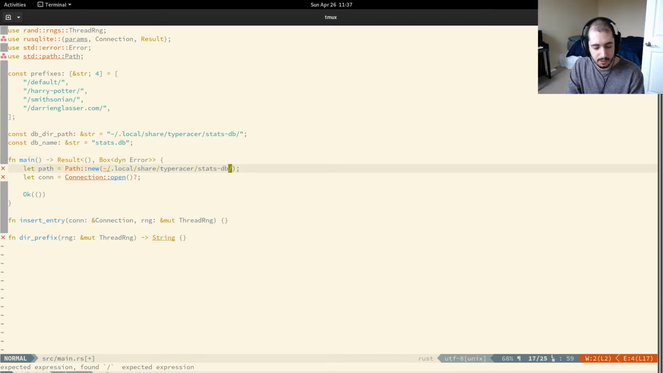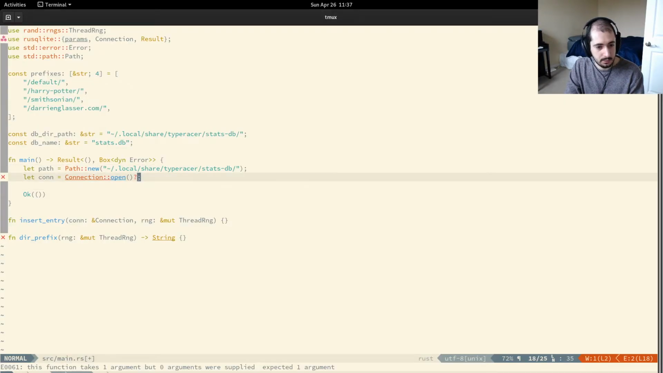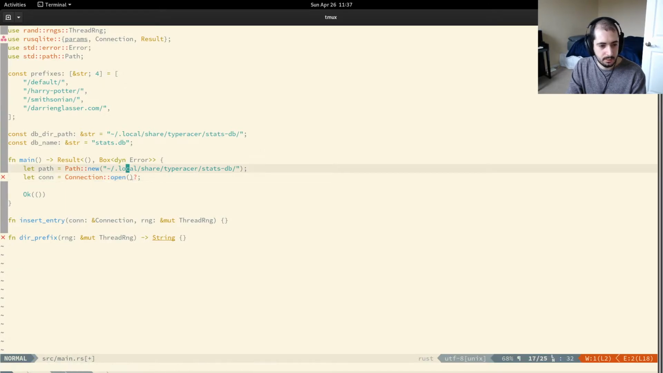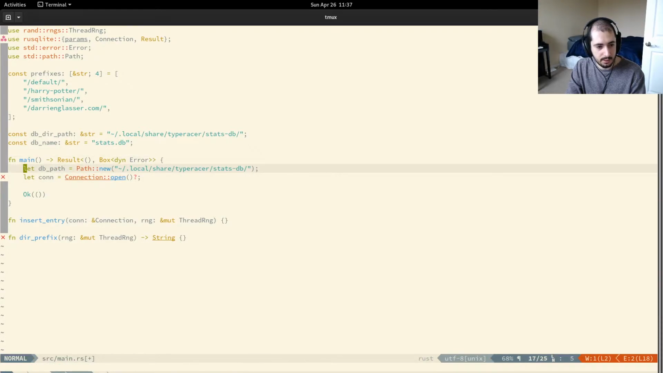Do I need to unwrap? Unwrap? No, it just says it works. Really? Wow. Alright then. And then db path.